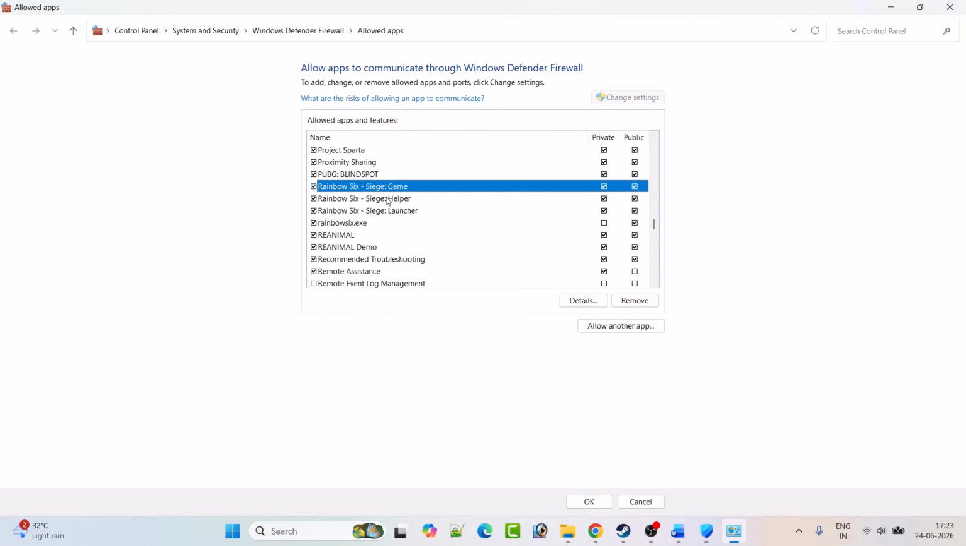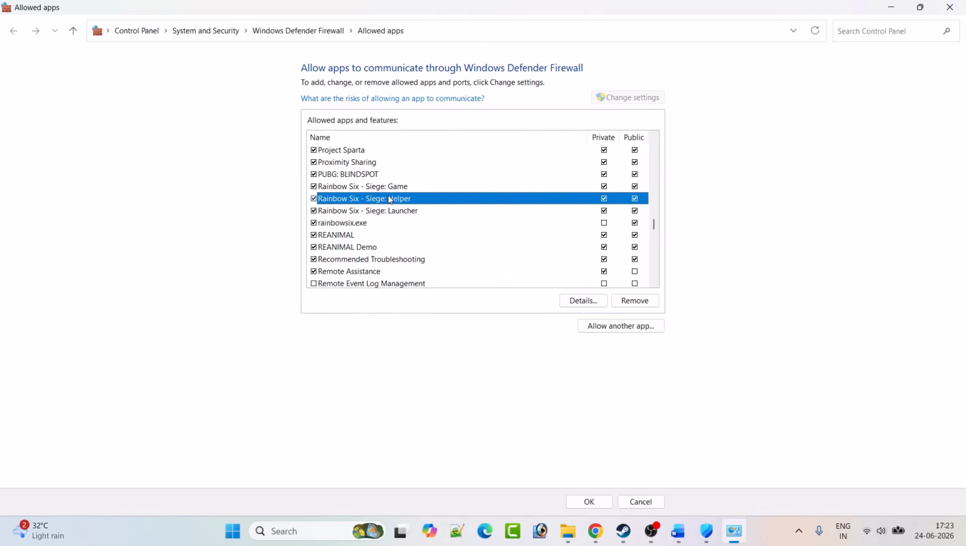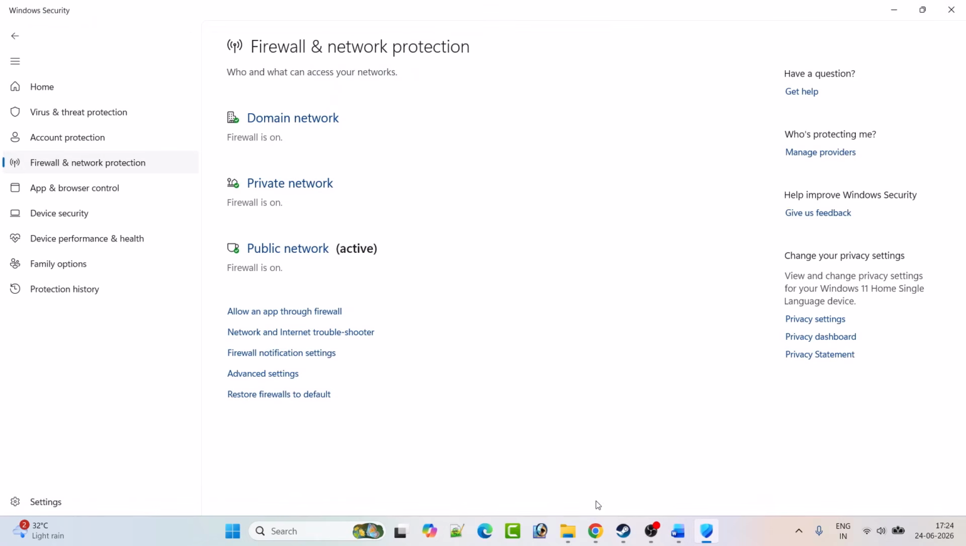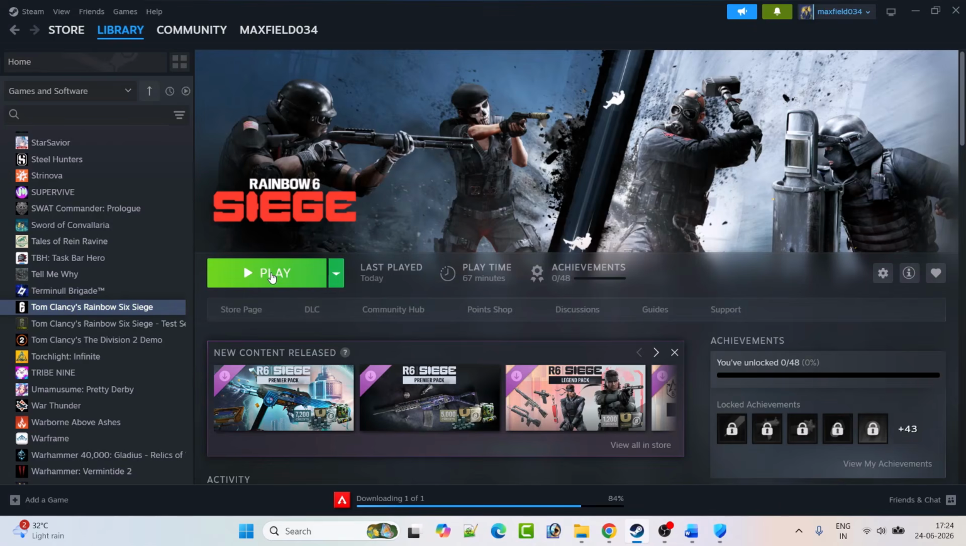And after adding it, make sure both private and public are ticked for the Rainbow Six Siege file, and then click on OK to save changes, and then you can go ahead and launch the game and check.